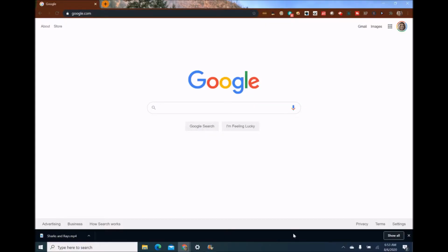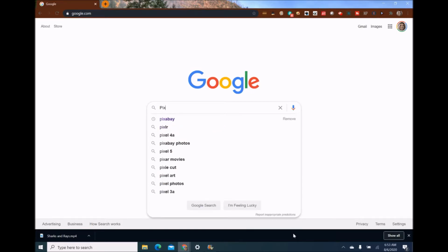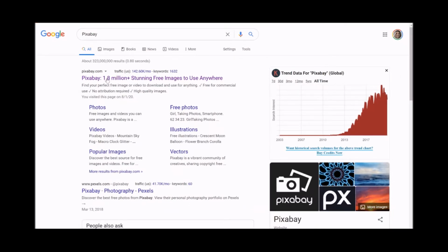Step 2. Let's go to Google, and in this search bar, let's type Pixabay. Pixabay is a great resource for grabbing copyright-free photos. We'll use these in our photo montage of sharks and rays. So, I see right here Pixabay, 1.8 million stunning free images to use anywhere. Let's go ahead and click on it.